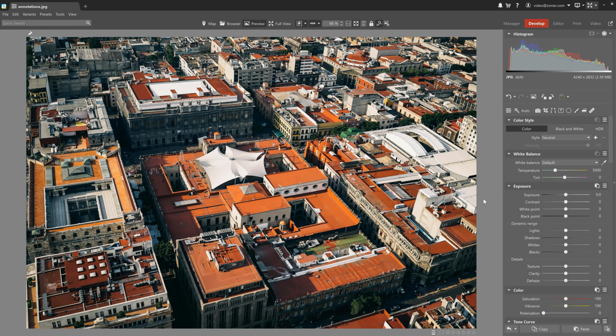All right, so you can use annotation to plot a route for a group or to give directions to your business. You can draw this route in the photo and add location, coordinates, and other important information. There are plenty of uses. Now to use annotation, we'll first need to enable it in Zoner Photo Studio X.